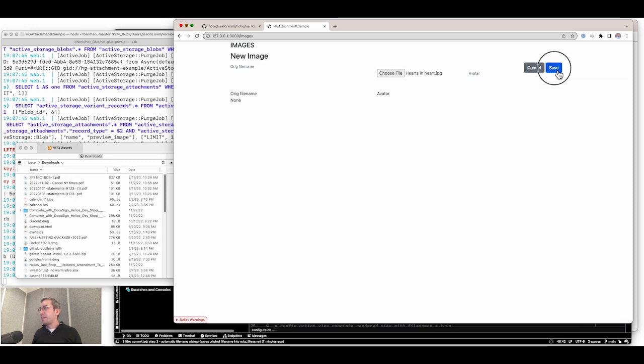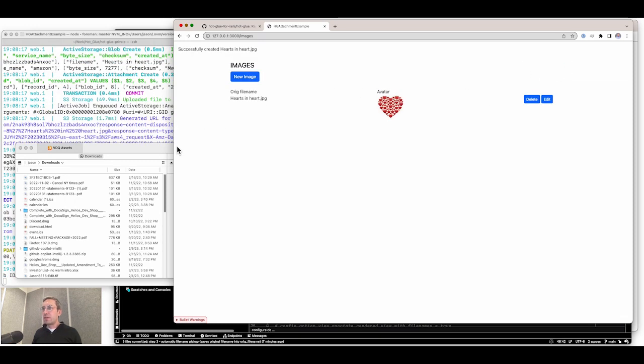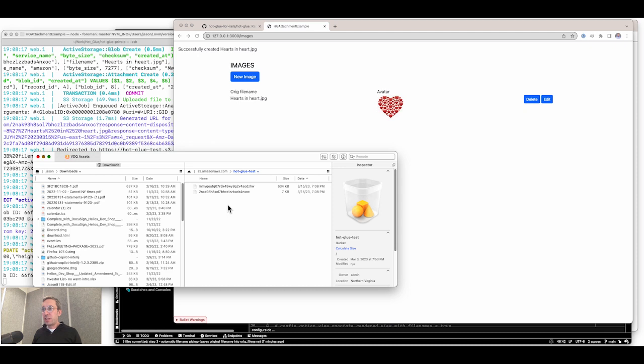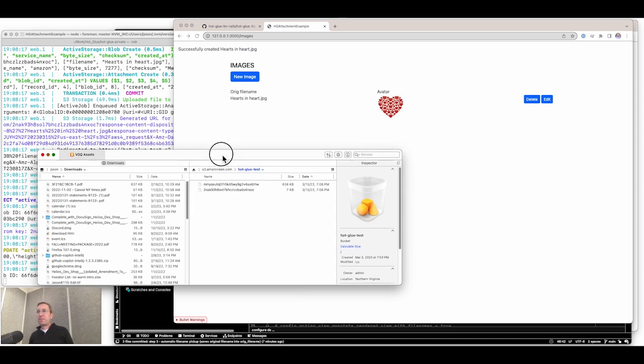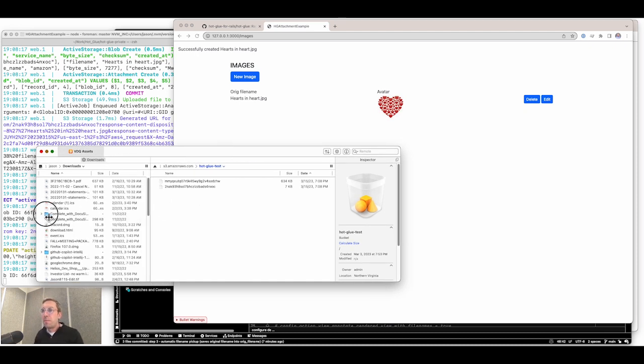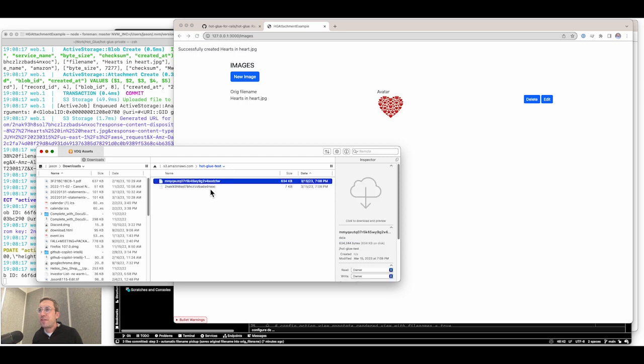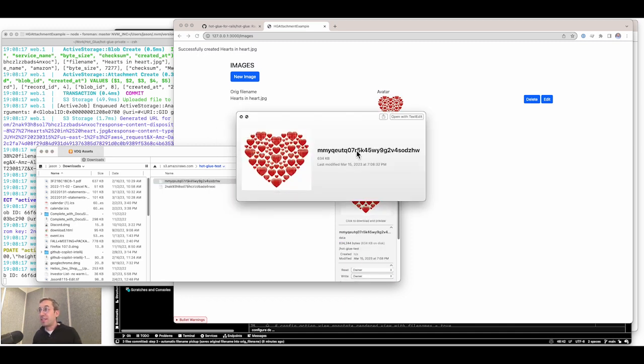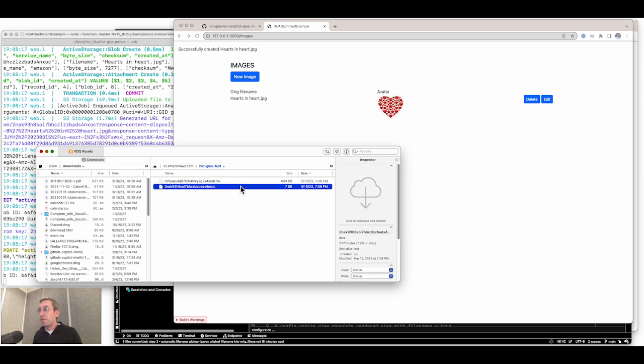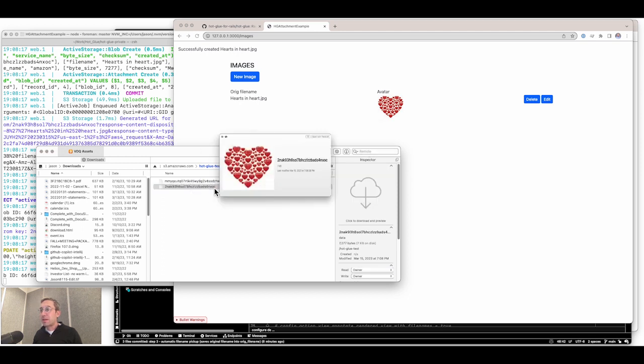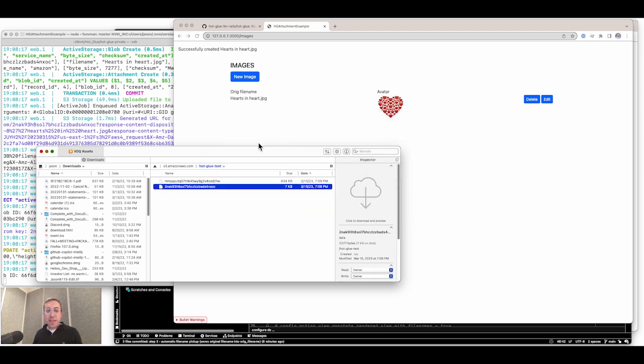If I hit save, you'll notice it works here. And if I refresh in Transmit, which is my FTP viewer, you see these funky key-based file names that are very obscure. This is how Active Storage works. And if I look at the image, you can actually see that it is the image I just uploaded. Isn't that cool? I think that's the thumbnail version. So that's step 4 with Amazon S3 storage.